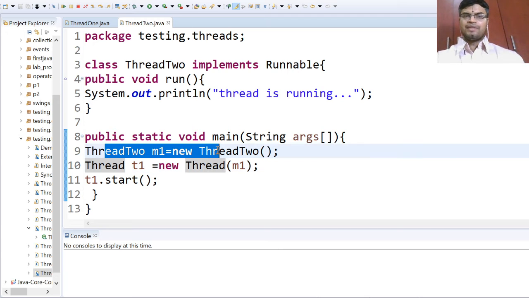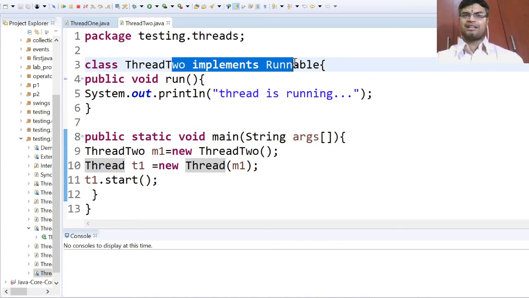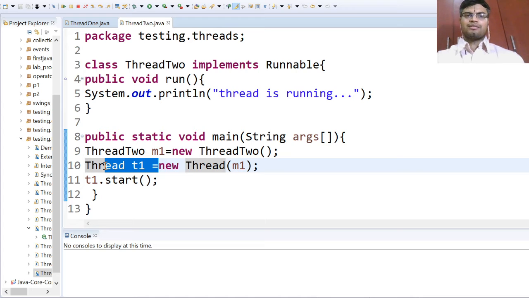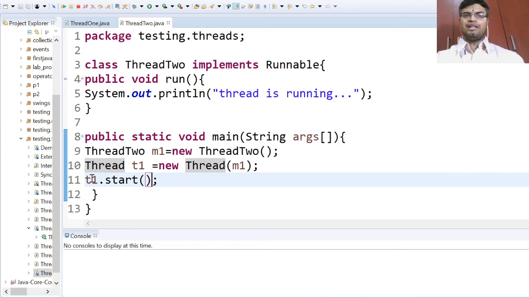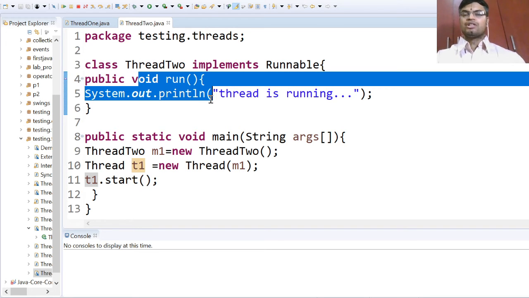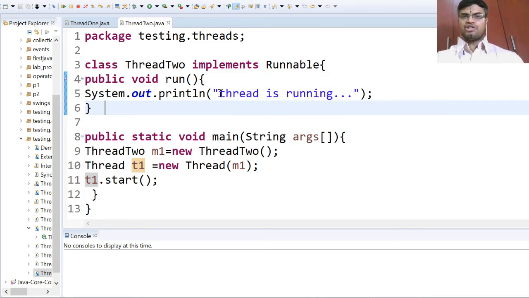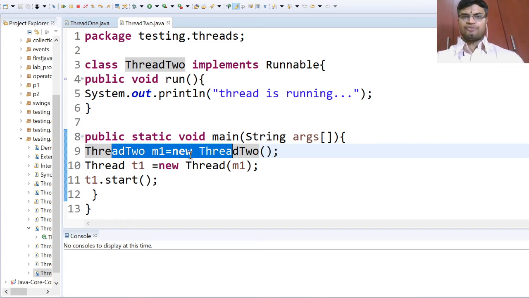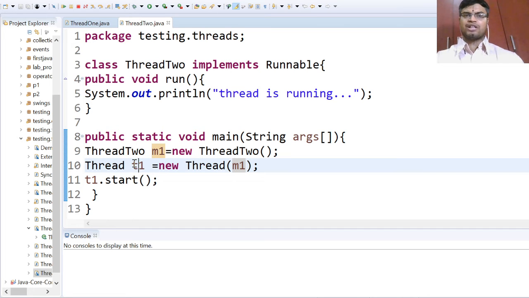So the first step is creating an object for the class which implements the Runnable interface. Second step, for the Thread class you have to create an object, and for this constructor you have to pass the object of this class. Finally, if you want to start executing the thread, you use this Thread class object called t1 and call the function start. The start function implicitly will call this run function. Remember, when you are executing this program, initially it will go into the main function, execute the first line, create the object called m1, then go to the second line and create the object called t1.